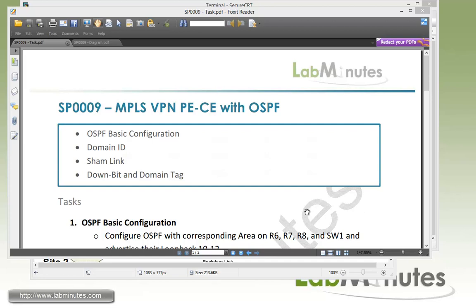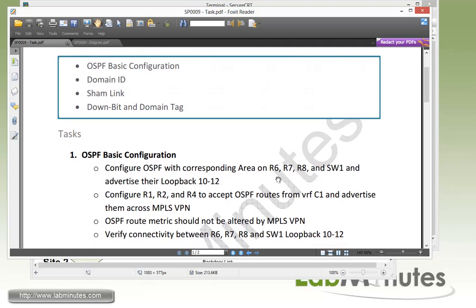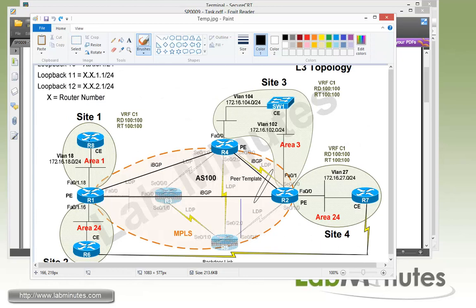So let's get started with our task number 1, OSPF basic configuration. We first need to configure OSPF with the corresponding area on R6, R7, R8, and Switch 1, which are CE routers, and then advertise Loopback 10 through 12. Then we need to configure R1, R2, and R4, which are our PE routers, to accept OSPF routes from the VRF C1 and then advertise them across the MPLS VPN. And we need to make sure the OSPF route metric does not change by the MPLS VPN, and then we need to verify connectivity between the CE devices and from their Loopback 10 through 12. Just to look at the diagram real quick, we're just going to lay out the basic configuration for each of these sites and then make sure they have full reachability between one another.